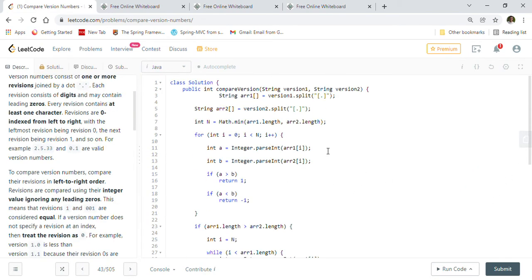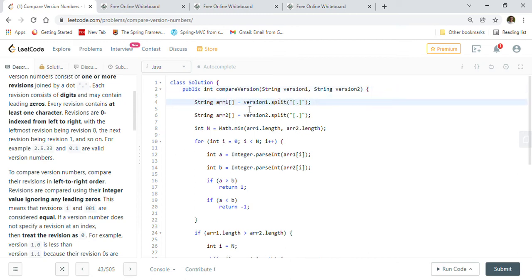So this is the Java code. It is pretty simple to understand once you understand the logic. What we are doing here is using the split method of a string. It will split the string based on this regular expression using dot, and it will give us array1 and array2 from version1 and version2.